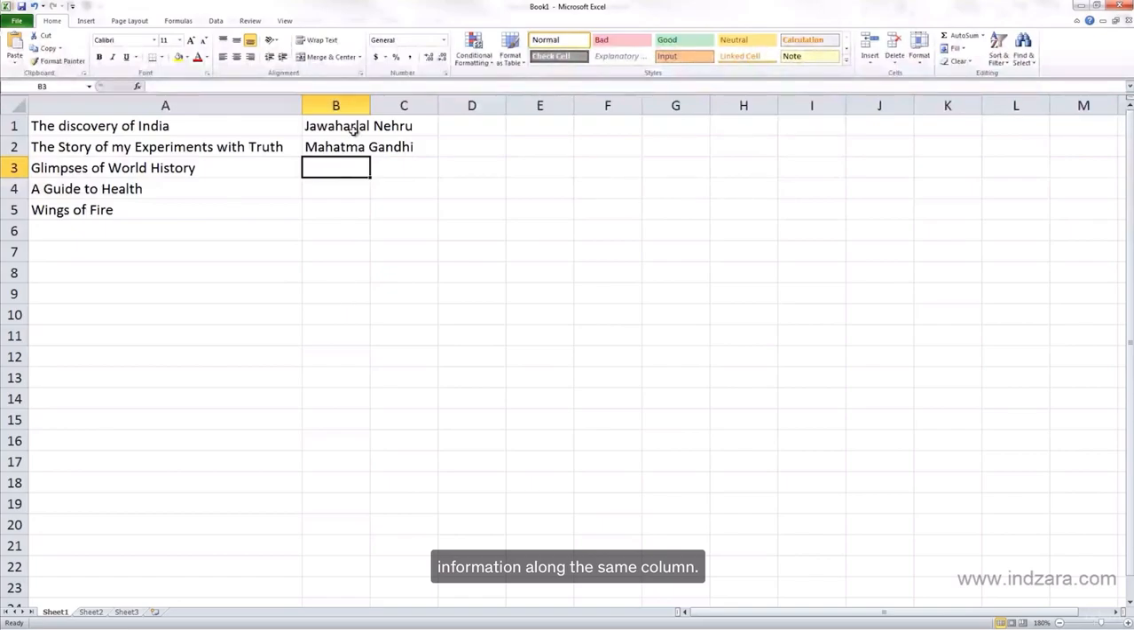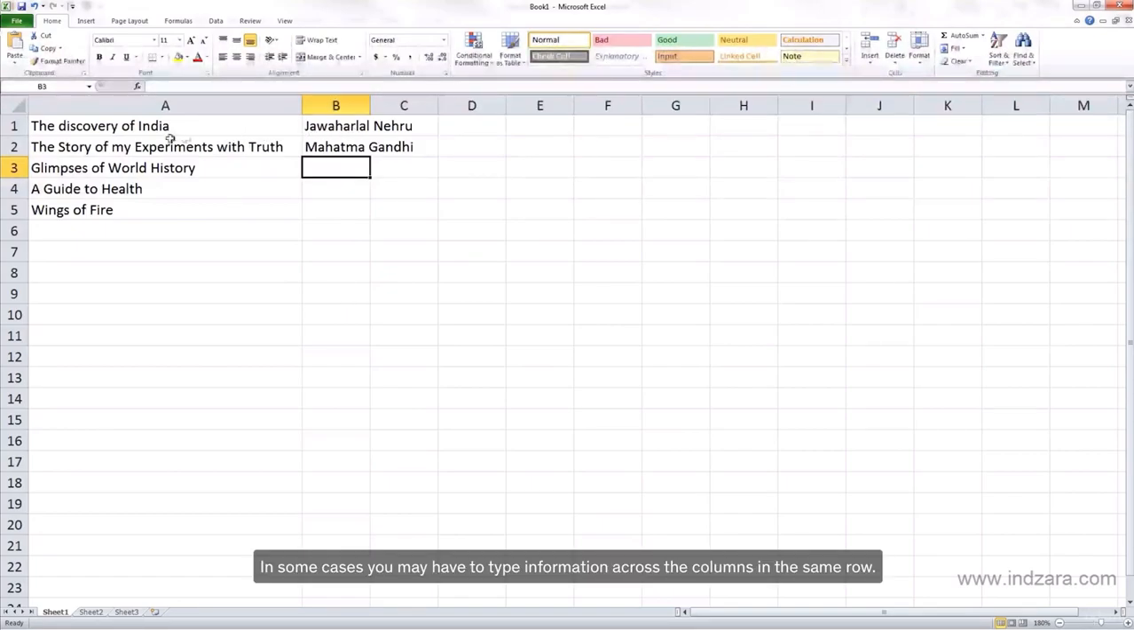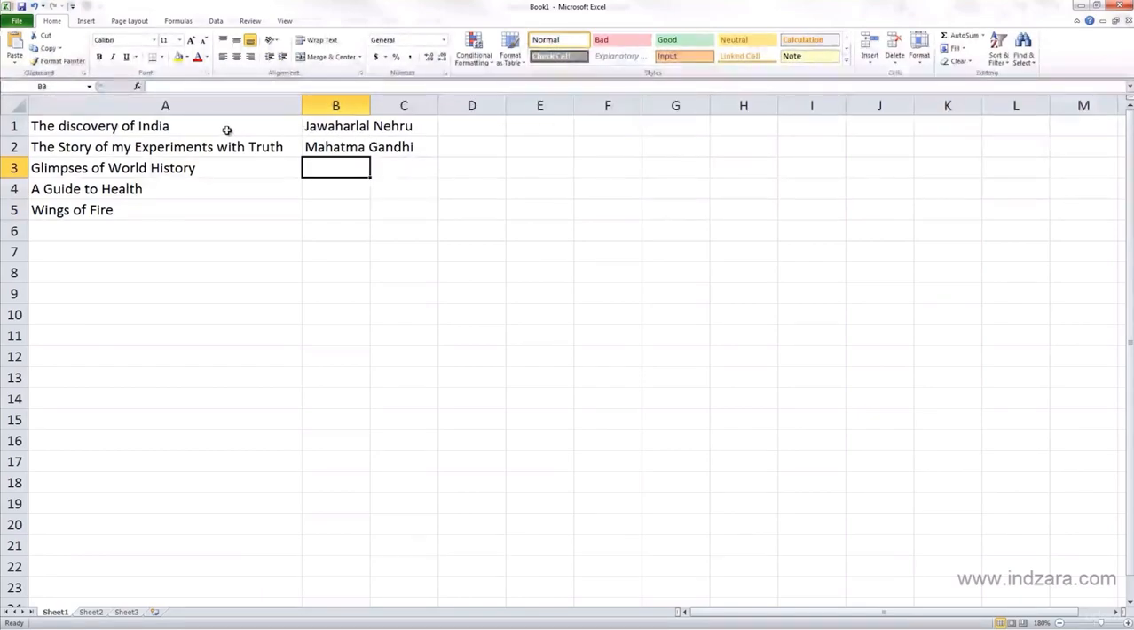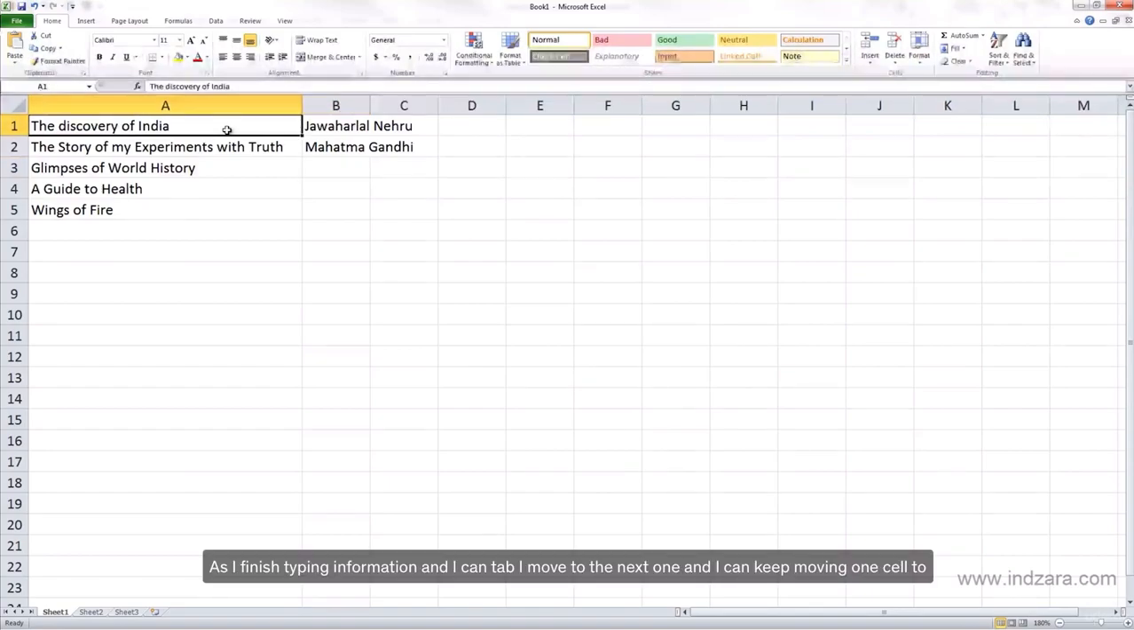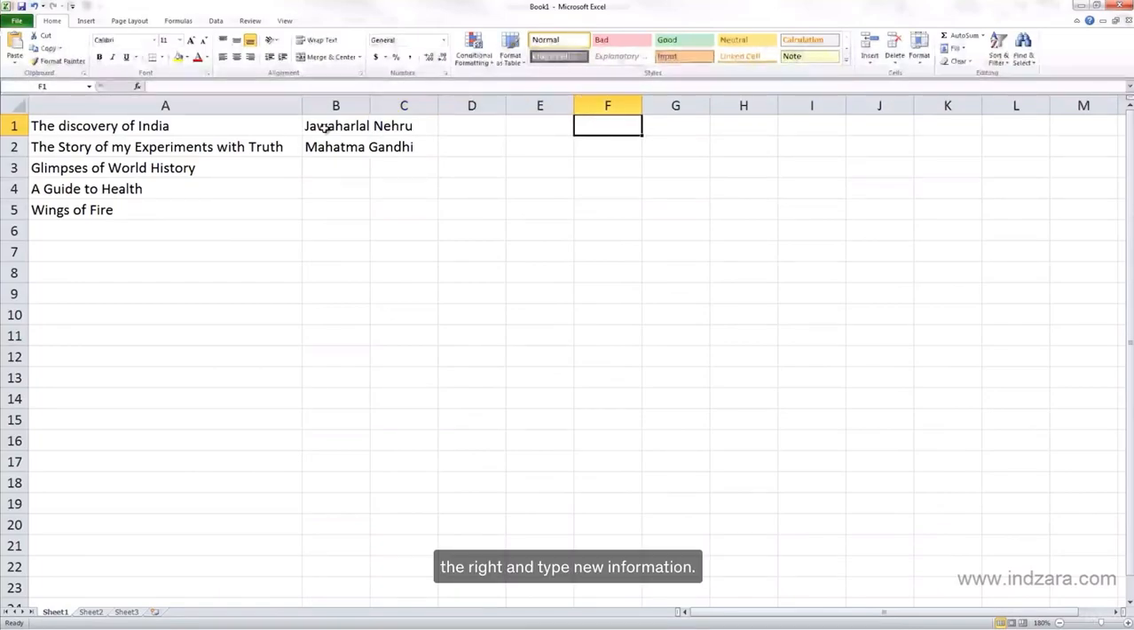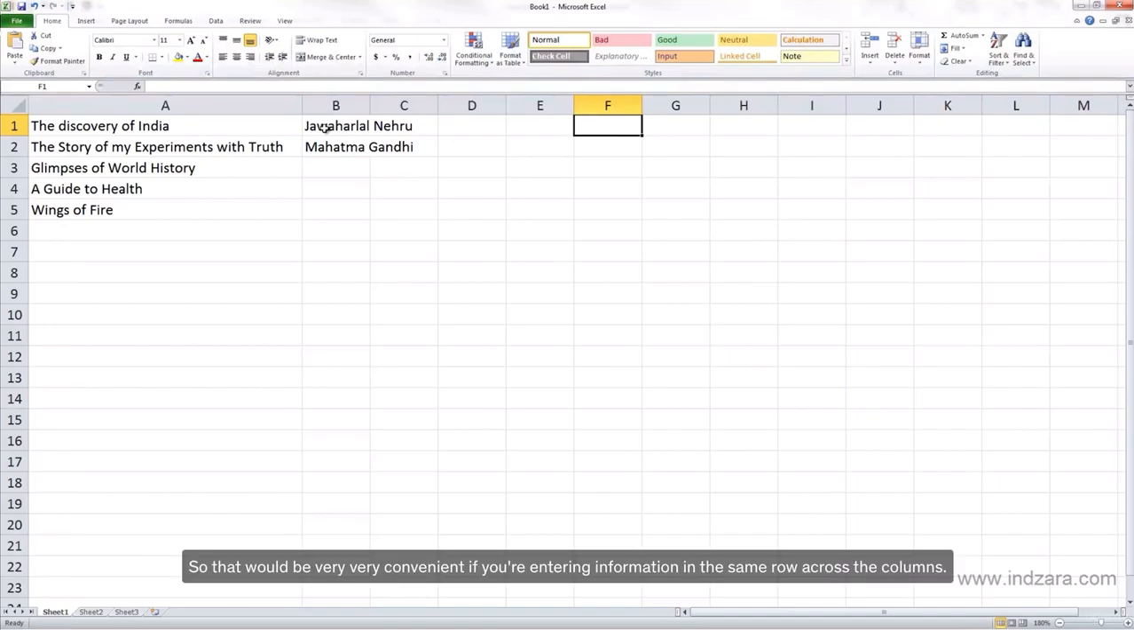In some cases, you may have to type information across the columns in the same row. In such cases, I would recommend using the tab key, because that is very, very convenient. As I finish typing information and I hit tab, I move to the next one and I can keep moving one cell to the right and type new information. So that would be very, very convenient if you're entering information in the same row across the columns.